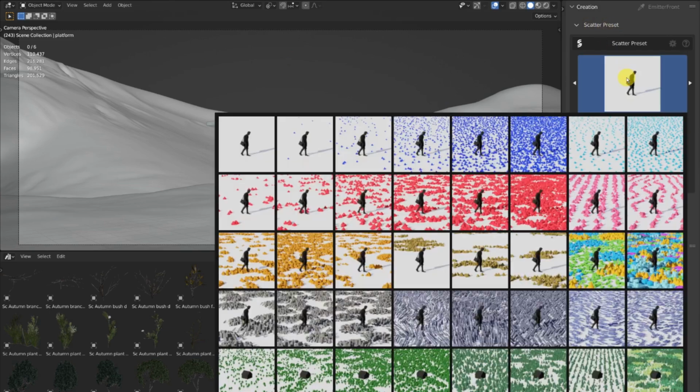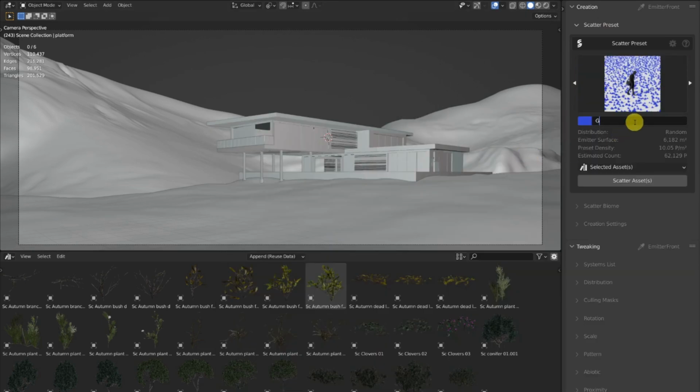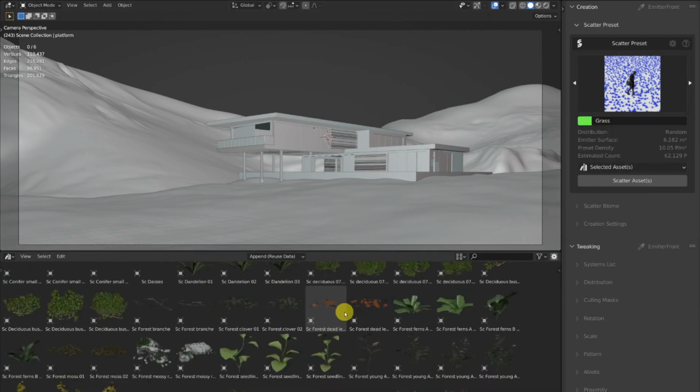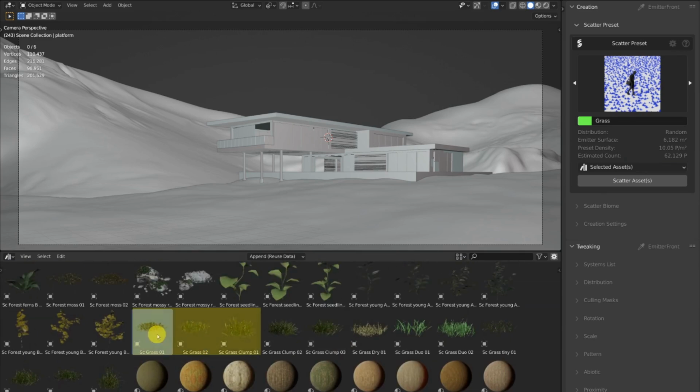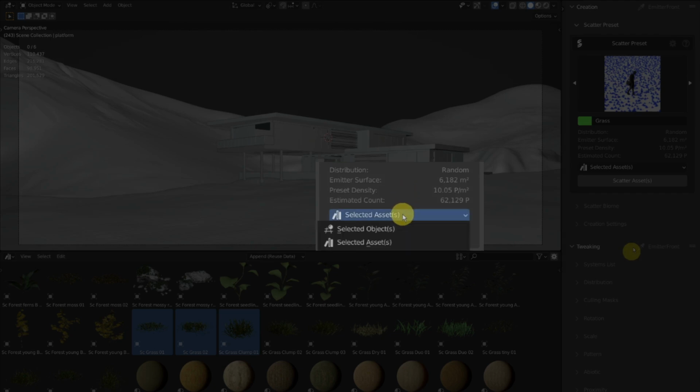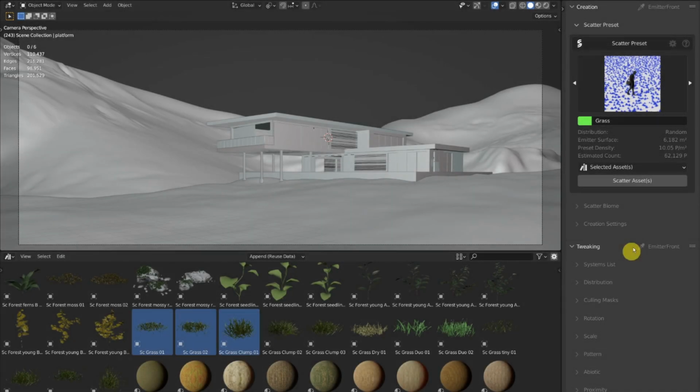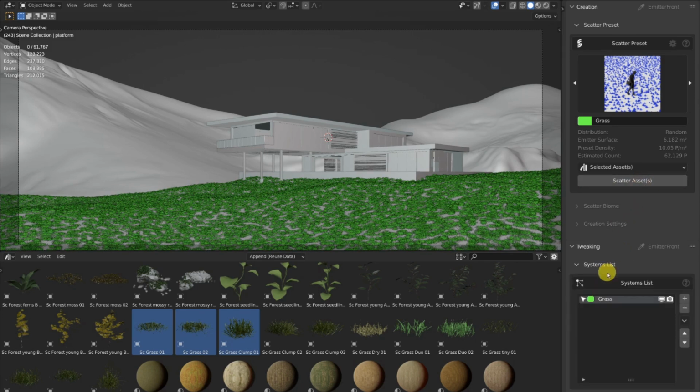You just choose a preset you want to scatter with. You can optionally change the name and the color of this preset. It will be applied to the system list later. Then you select the object you want to scatter. If this object is located in the viewport, you set the selection option to viewport. And if it's from the asset browser, you set the selection option to asset browser. Then you just have to click on scatter and you will have a new layer appearing in your system list.